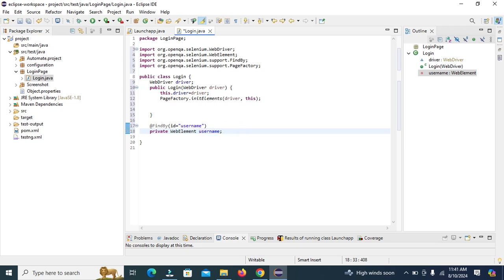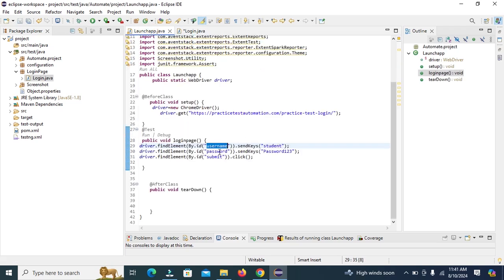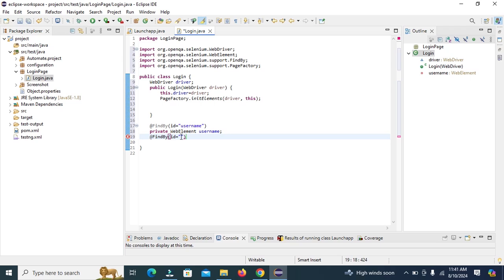Same for password. Add @FindBy ID is equal to, enter the ID for password. The password ID is password. Private WebElement password.